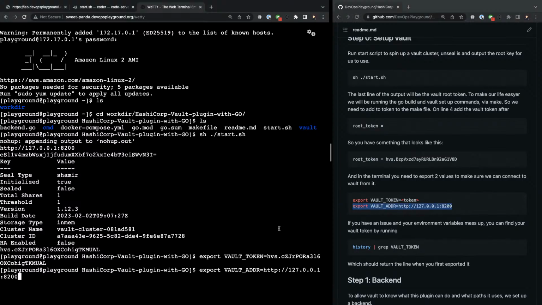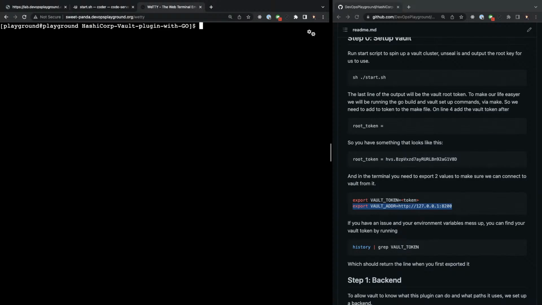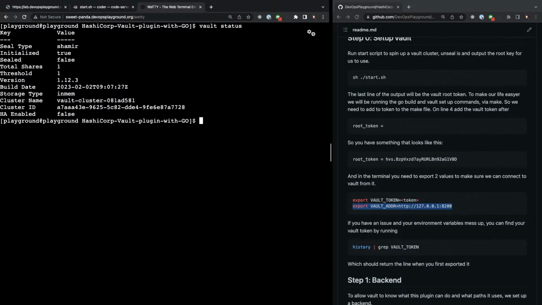And then we're just going to set the Vault address to use HTTP because it uses HTTPS by default. So this should let us access Vault. So if I clear and then go Vault status, it should show all the information.